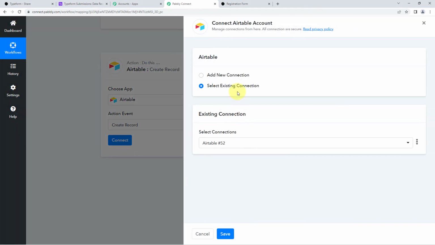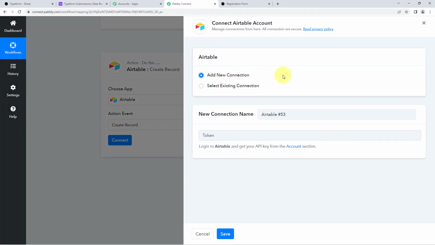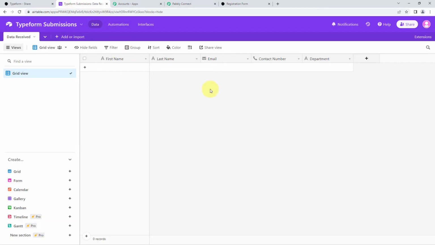Click on Connect and select Add New Connection. Now here guys, we have to connect our Airtable account with Pabbly Connect. And to make this connection, we require an API key of our Airtable account. Now here you must be thinking how we are going to get the API key. Now to get the API key, just go to your Airtable account. This is the database which I have created in Airtable. And on the right side, we can see the account option over here.